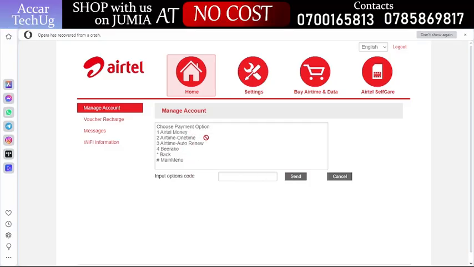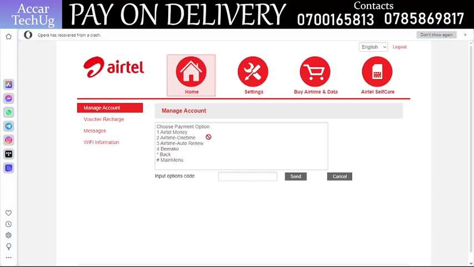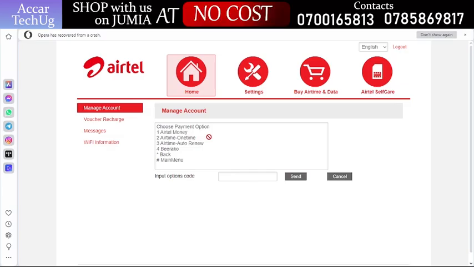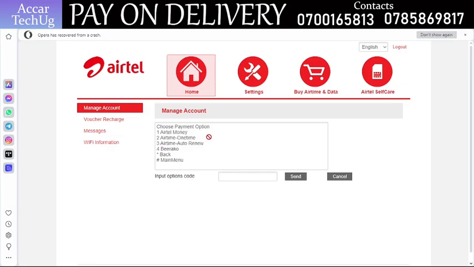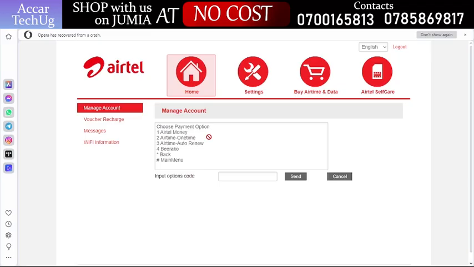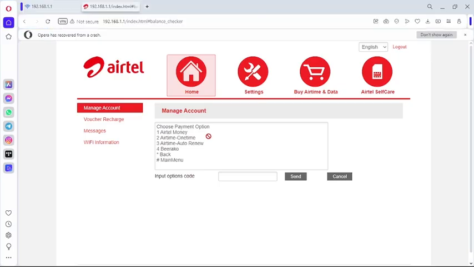On the last menu, you're going to choose a method of payment. There is Airtel Money, there is Airtime One Time, there is Airtime Auto Renew. And there is also option number three or four, which is Better Co. It's up to you to decide whether you have the money on Airtel Money or you have the money on airtime, and you're going to use airtime. So you choose the option where you're going to purchase that data from.